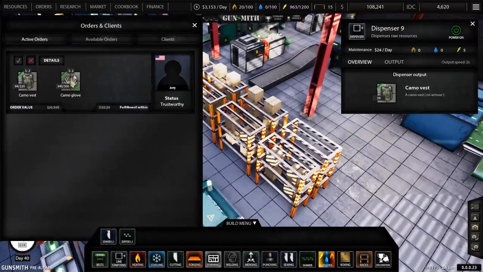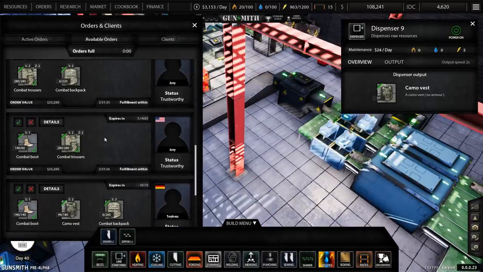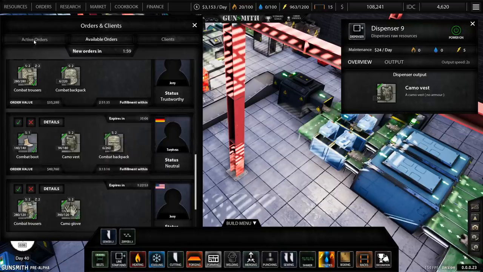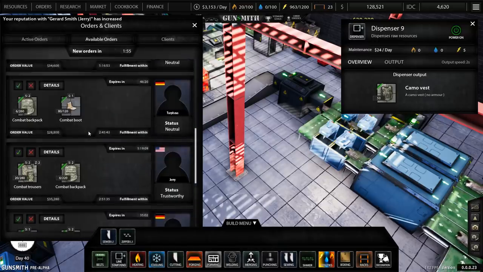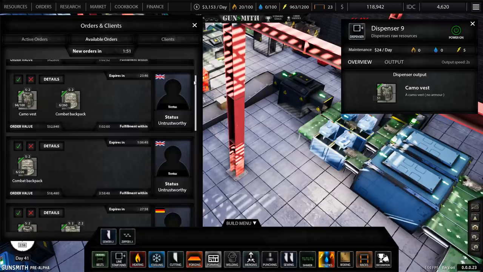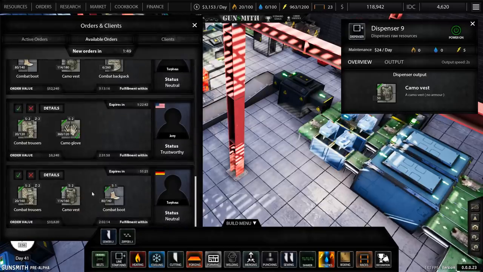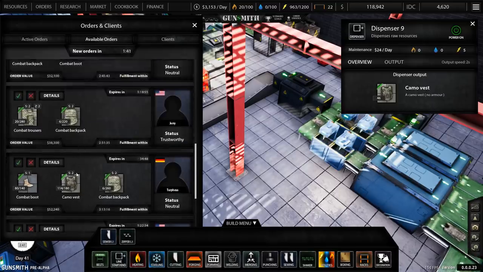Okay, over to orders. Camo vest is coming out. Available orders, there's one for Jerry, combat trousers and boots, and yeah, we're going to go for that one straight away because it's 20 grand, and it's for Jerry. And check the bottom here, there's a good one, boots, combat vests and trousers, 33 grand. That's even better, but we just can't do it because we're not producing the backpacks.